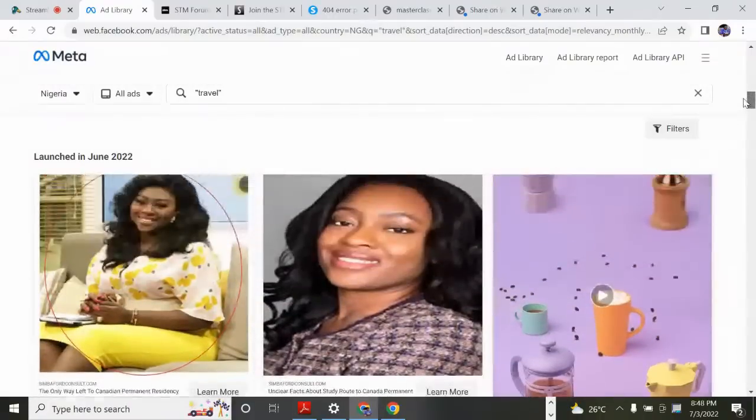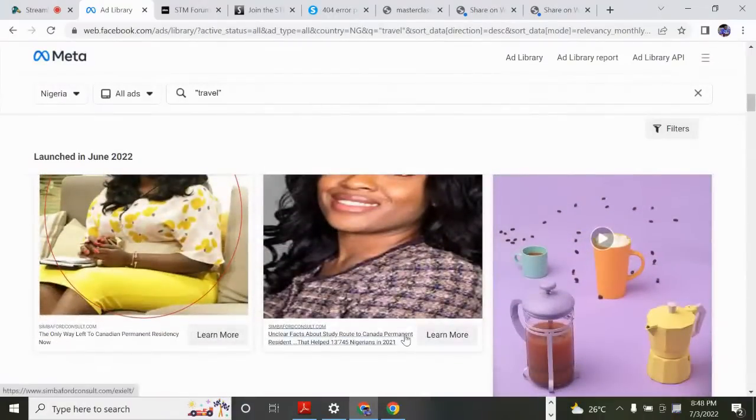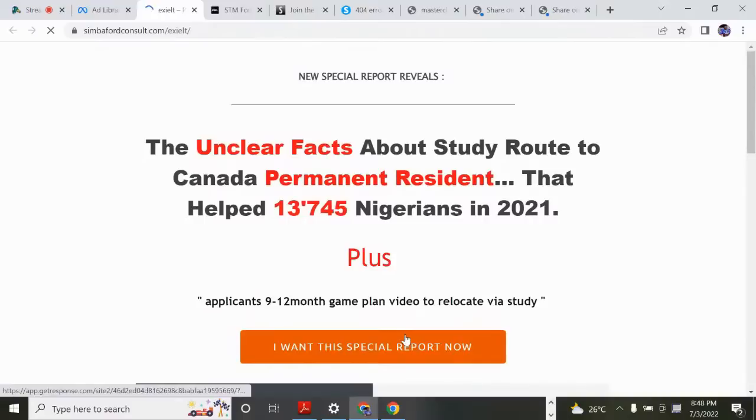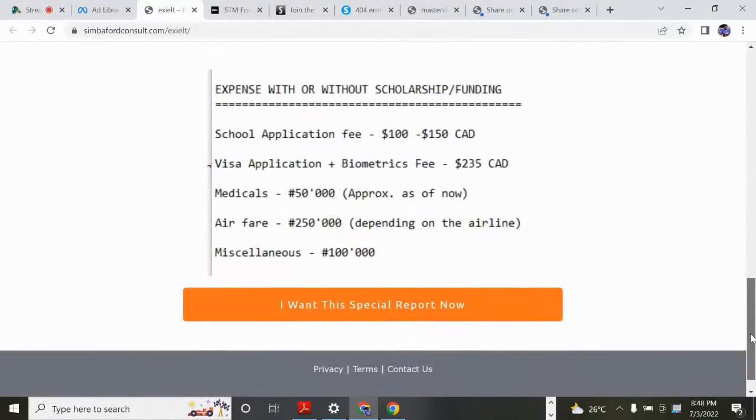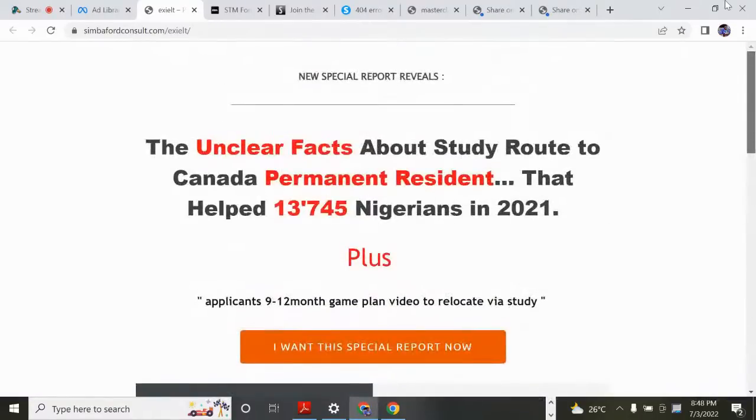Okay, "Unclear about how to study in Canada." So let's click on this person's advert and see. So can you see it? Okay, this is actually promoting a travel product on behalf of a partner. Now look at this. The person is using a free report as a lead magnet. Now, like I said, I'm still going to explain the concept of lead magnet tonight. When you get this free report, the person is going to use that free report to sell to you, because you've entered the person's funnel.